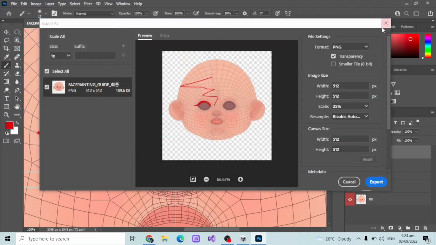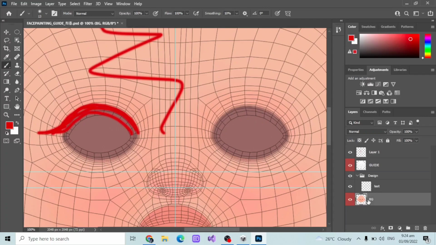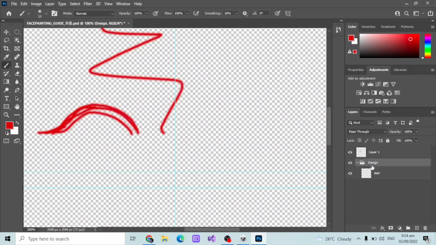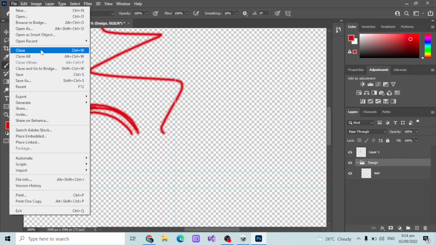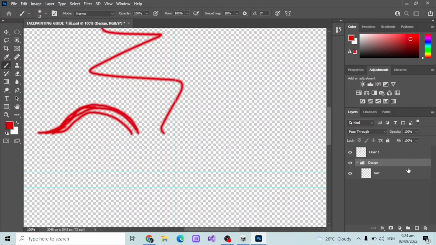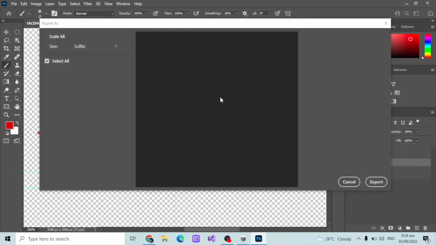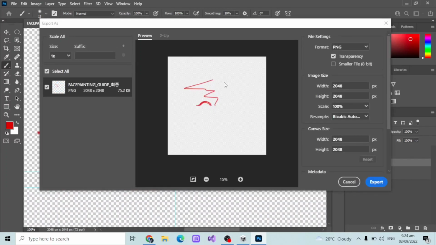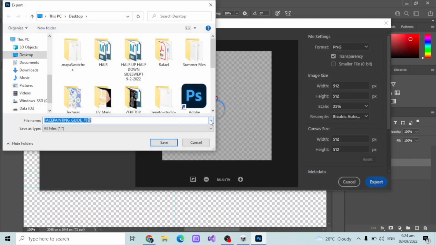Oh, sorry. Make sure that this is not included. So you just need to export this one. I forgot to mention that. I'm sorry. But yeah, make sure that only the layer 1 is included, like that. So it will be a transparent PNG file, right? So again, 512 by 512, and export it.